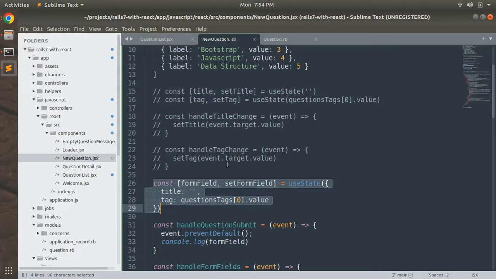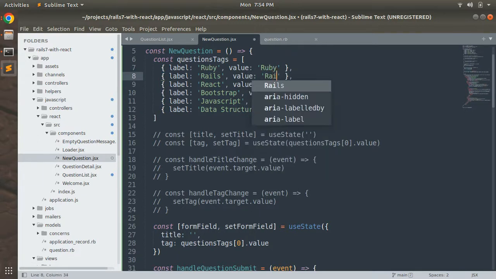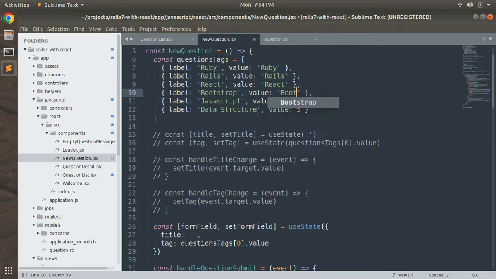Now you can see that we are setting the values like 0 1 2 3 4 5. What we need to change here is that we don't want to store 0 1 2 3 as the tags. We just need the values to be the actual labels. So it should be Ruby, and here Rails, here React, here Bootstrap, here JavaScript, and here data structure.